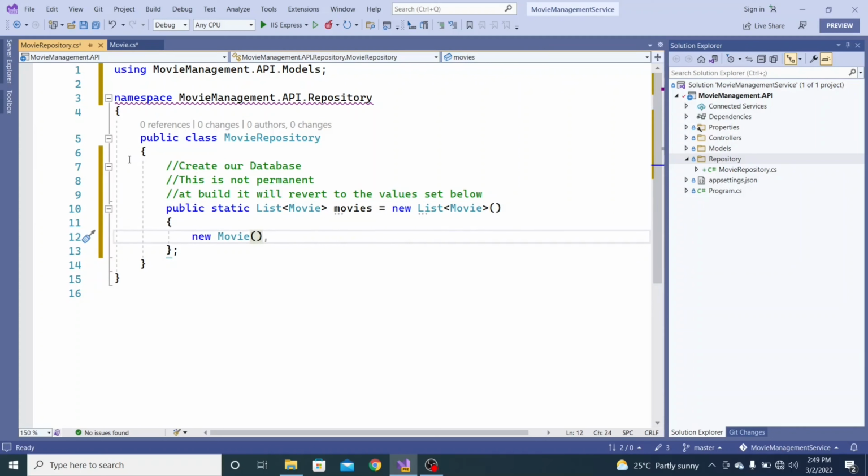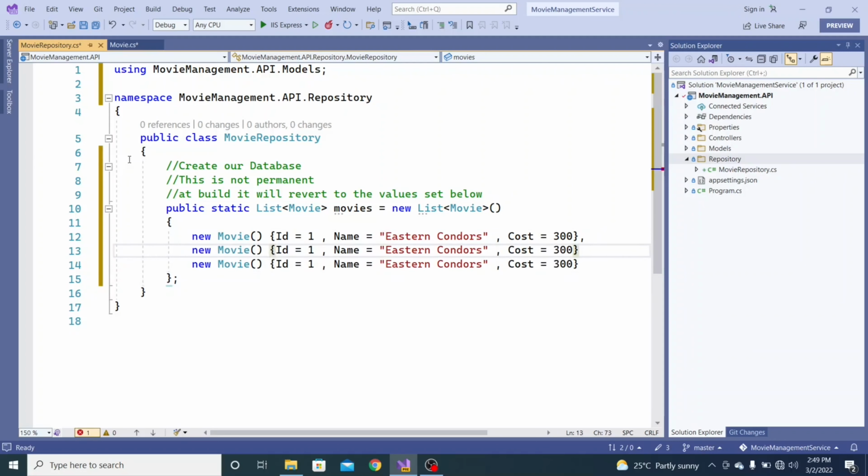So these movies are movies I used to watch as a kid. So ID is going to be 1. The name is going to be this movie I used to watch. It's called Eastern Condos. If you can relate, you might as well comment. So 300. Okay, so we just want to have 3 movies. I don't know, maybe 3 is a special number. The other movie I watched as a kid, what was it called? It was called Deadly Prey.